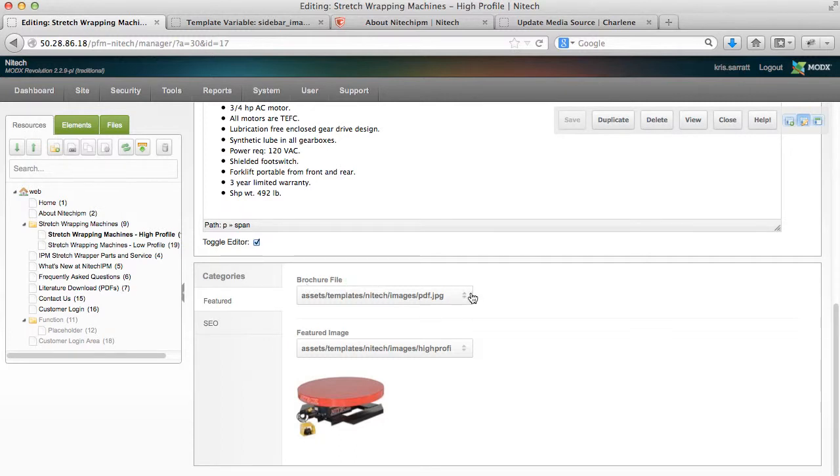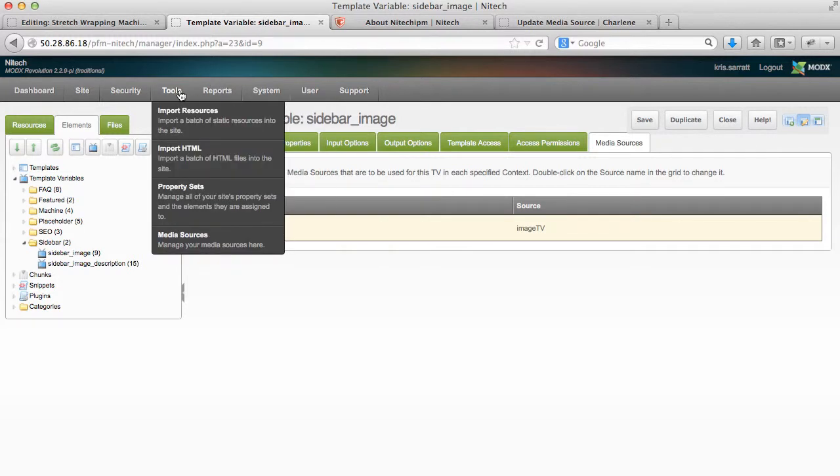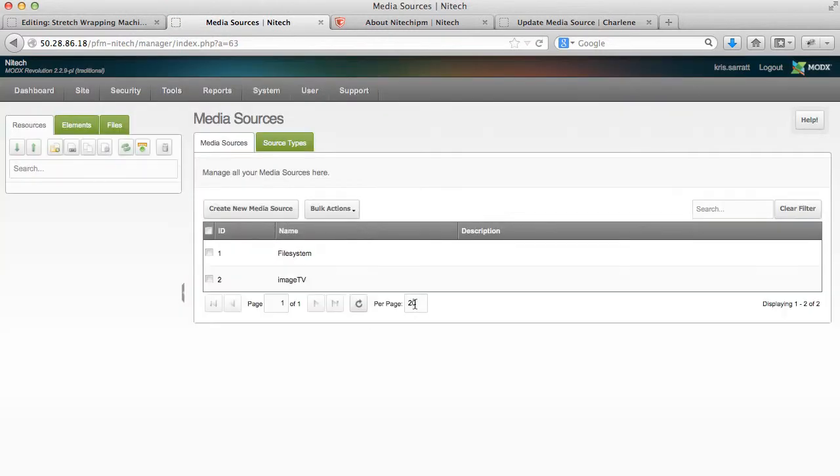Say, for example, there's a brochure file that they can download. Here's how you would go about it. Let's set this up real quick in Media Sources for PDFs. So what we'll do is come back over here to Tools, and we'll go to Media Sources. We already have one for images, and that's how we define it.